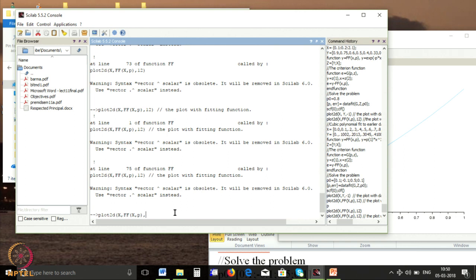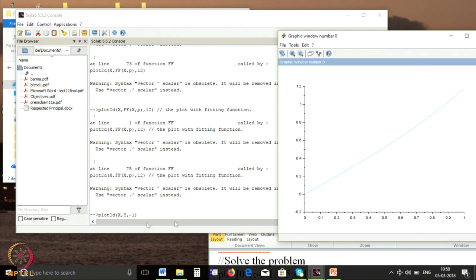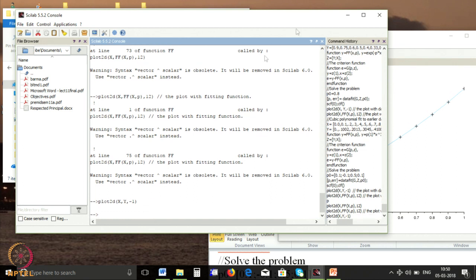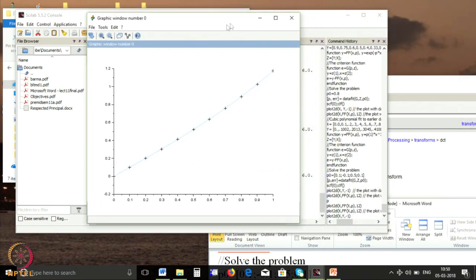This was -1, I execute that -1, close my bracket. Instead of ffxp, I will just say y here, because I want to plot my original function. Already on the right side you have seen that it has plotted the fitted function. Now I want to plot the y data as well. You see, lo and behold, it plotted the y data as well. So, this is the fitting function.